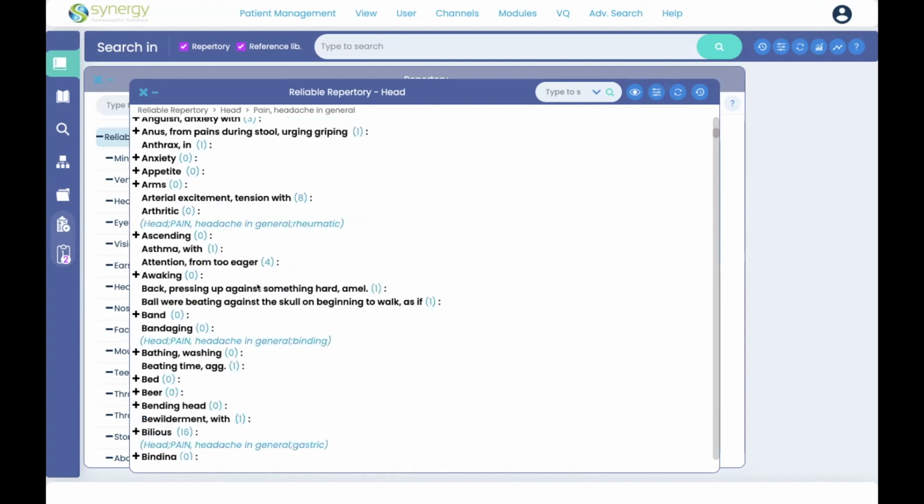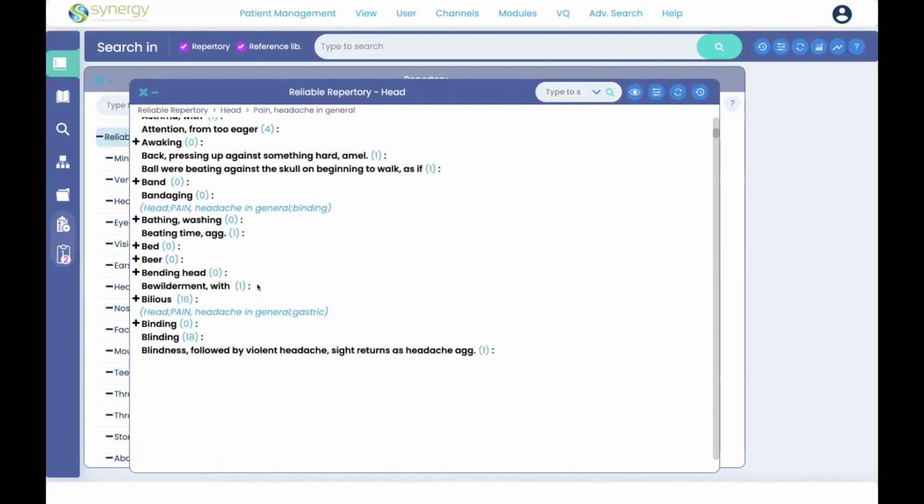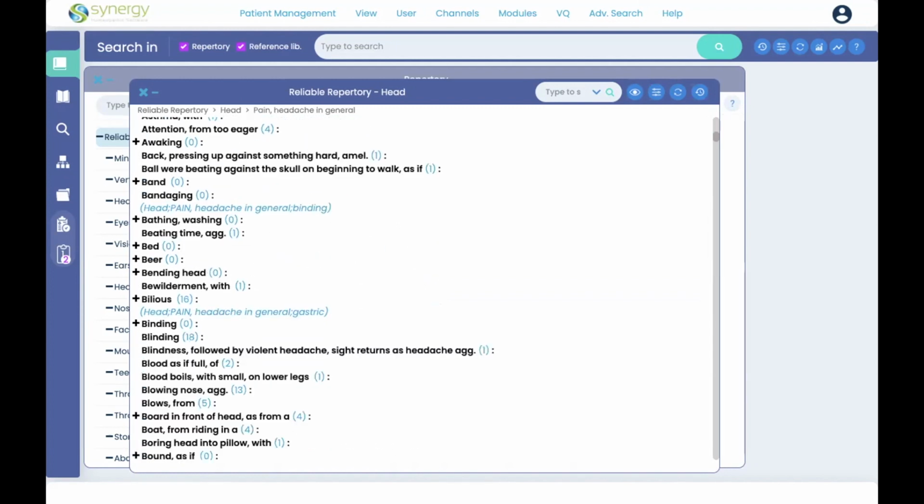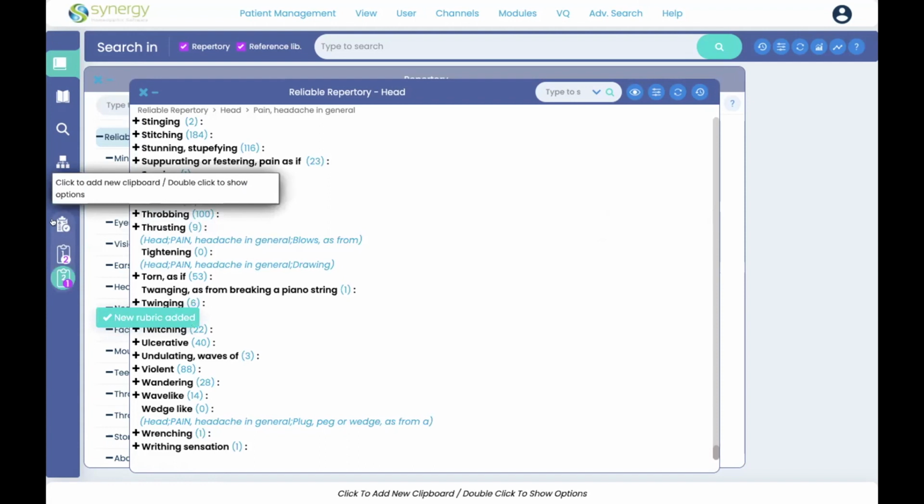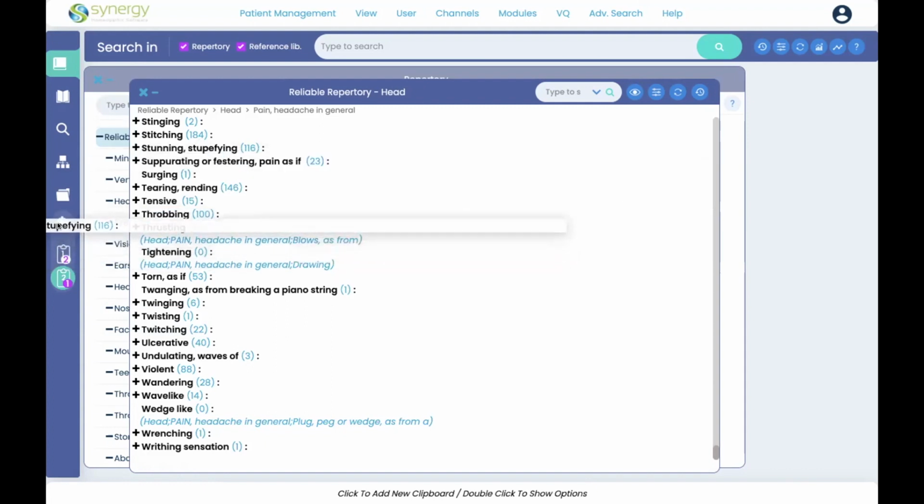You can scroll to find your particular sub rubric, or you can type. You can see the words will appear and disappear over here in the bottom, and then you can see that the word is highlighted and you can drag it towards the clipboard. If it is a default clipboard, you can drop it to the default clipboard. If it is a new clipboard that you wish to open, you can just click on the new clipboard icon, or else drag your new rubric to that particular clipboard and it will open up a new clipboard automatically.